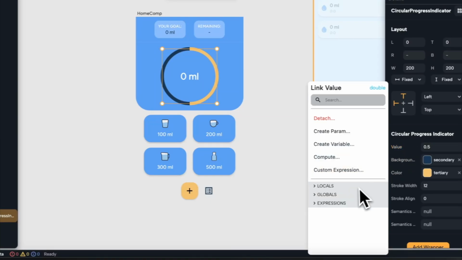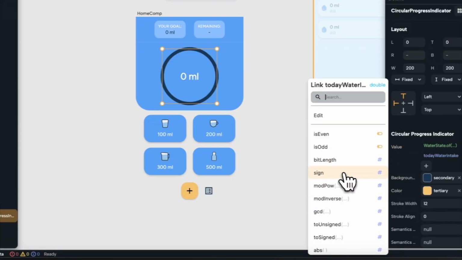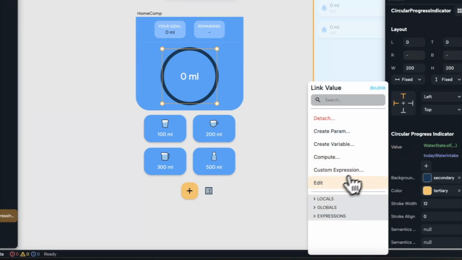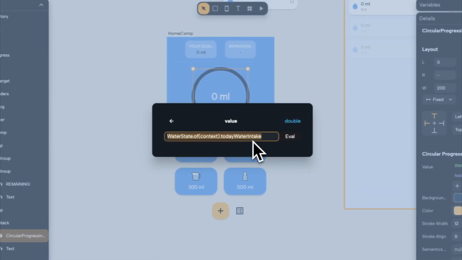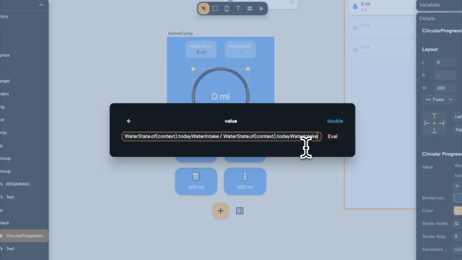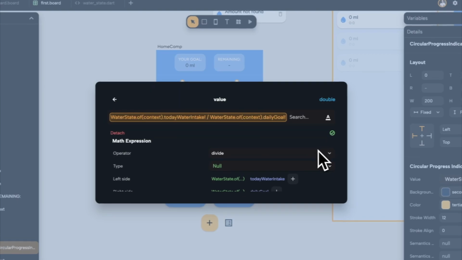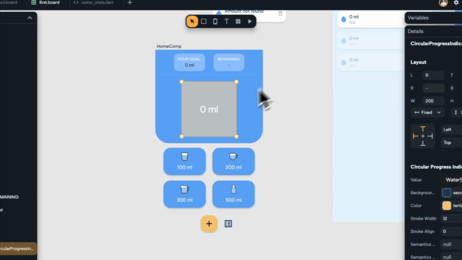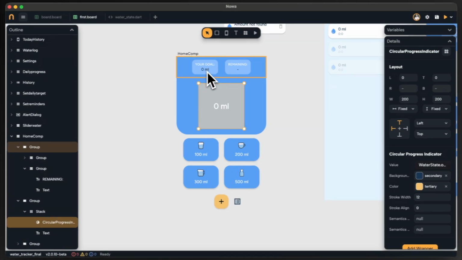Now, just because I don't want to write it myself, I want the expression to be written already, I will just call the water intake. And then I don't even need to convert it to a string, because I will modify it anyway. So now I have here the today water intake. So the equation is, I will divide this over the daily goal. That's it. But then the problem is when it's 0, you can see now it's crashing because the default value of the daily goal is 0.